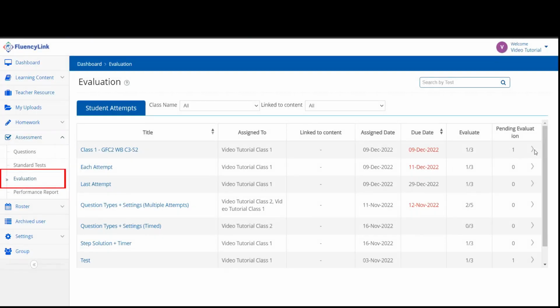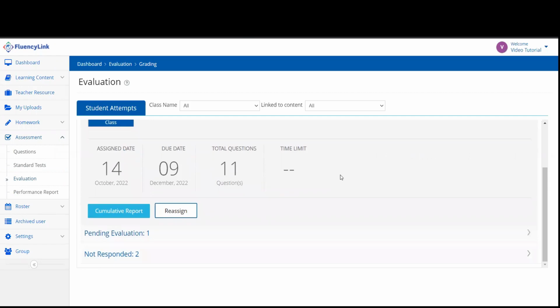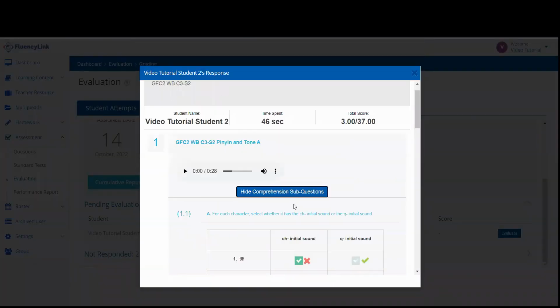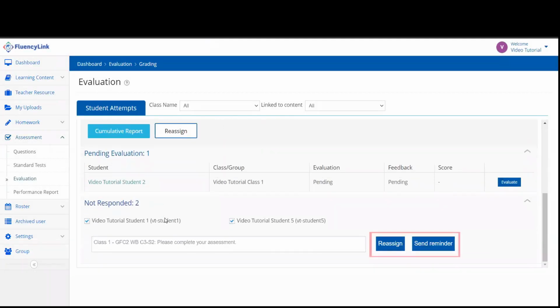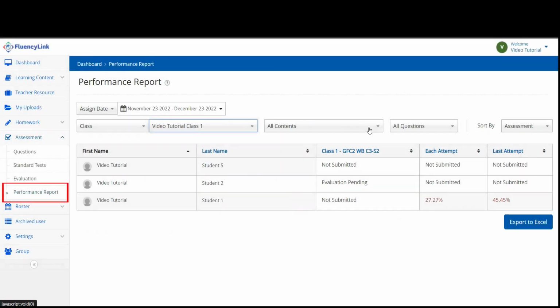The evaluation page is where you can view and evaluate assessment responses from students. You are also able to reassign an assessment to selected students or send reminders. The Performance Report page is where you can view an overall summary of assessment scores. Grades can also be exported as Excel files.